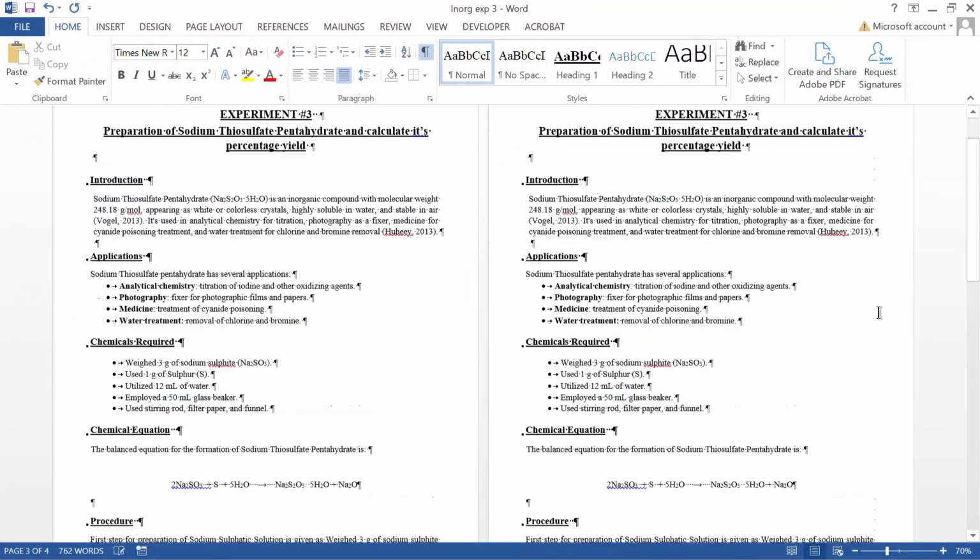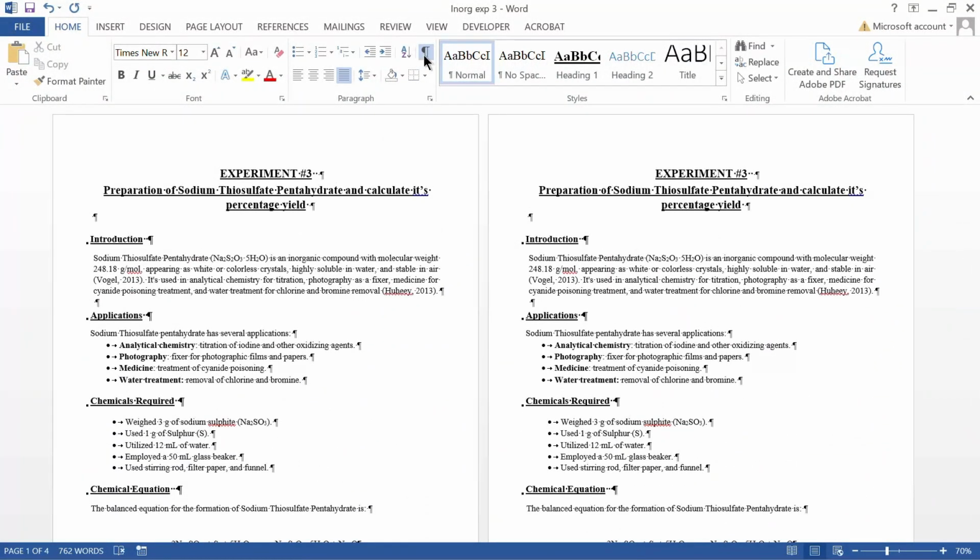Once you're done, you can click the Pilcrow symbol again to hide the markers, leaving a clean document with the duplicated pages. And that's it. You've successfully duplicated a page in Word.